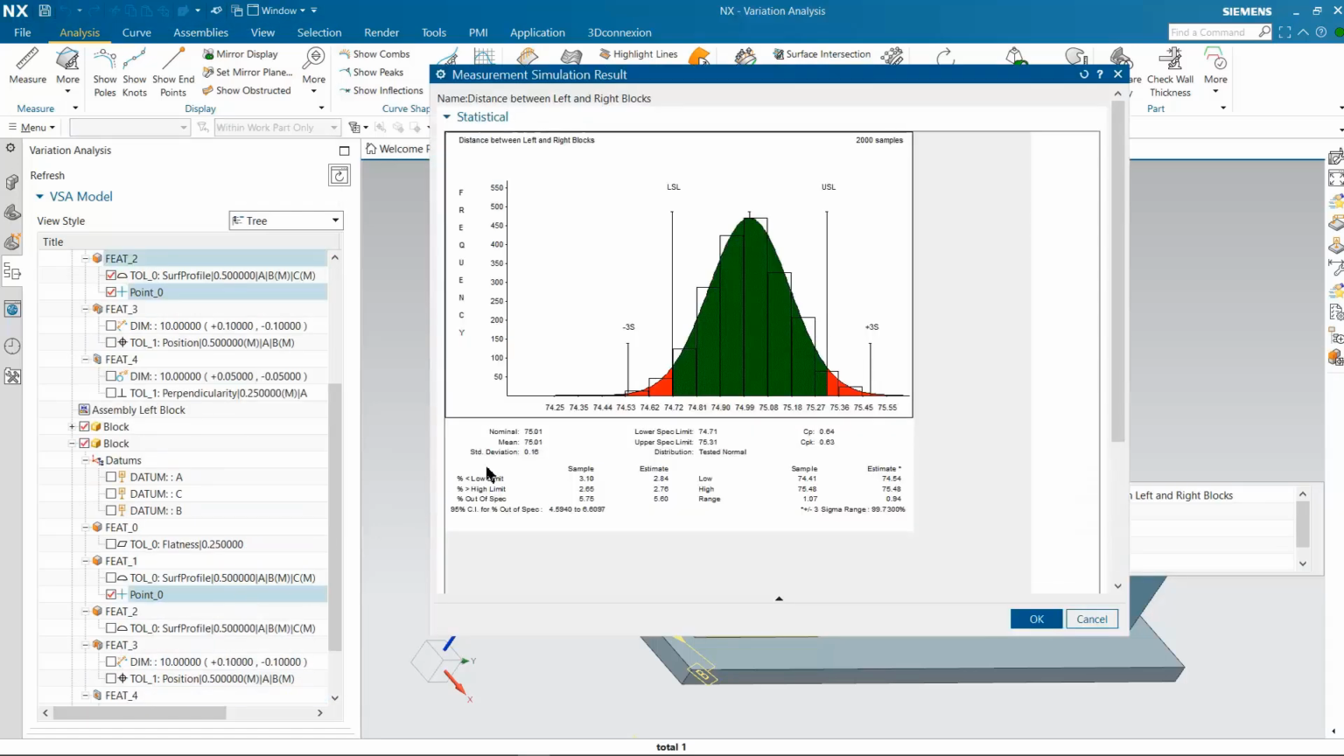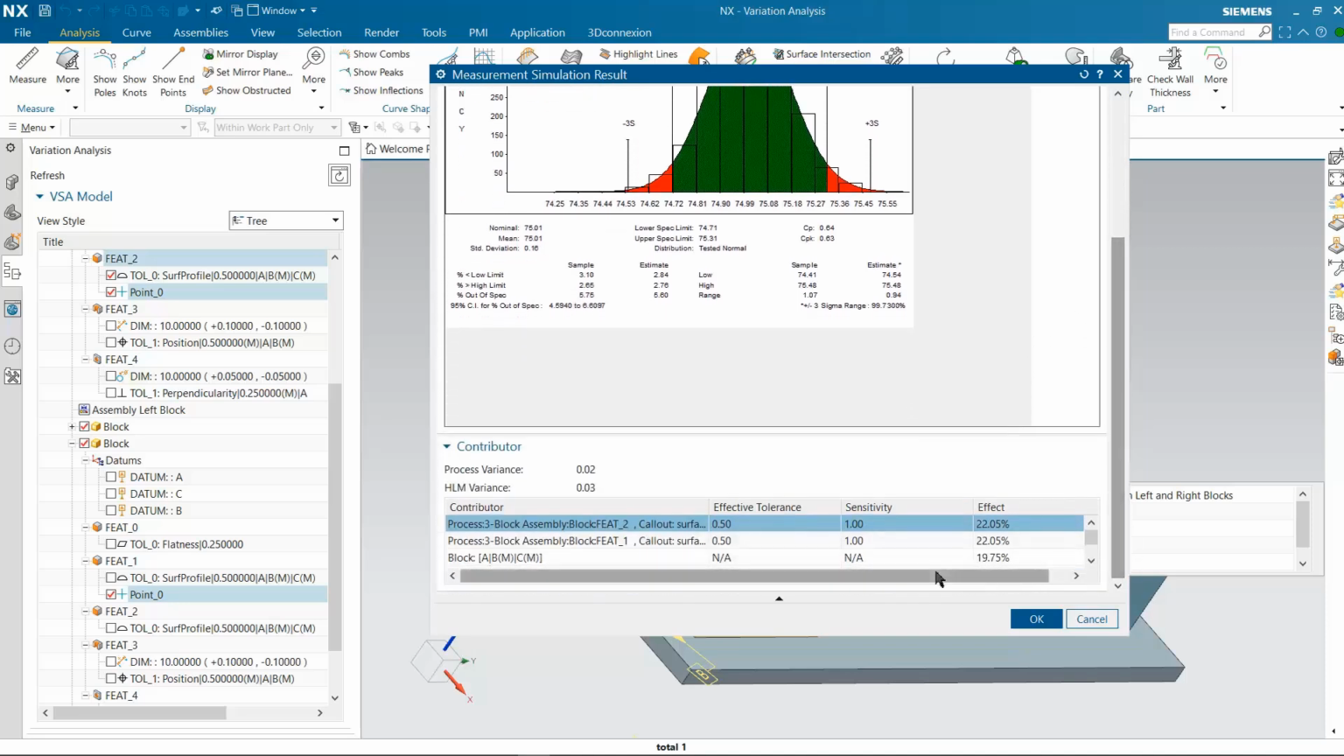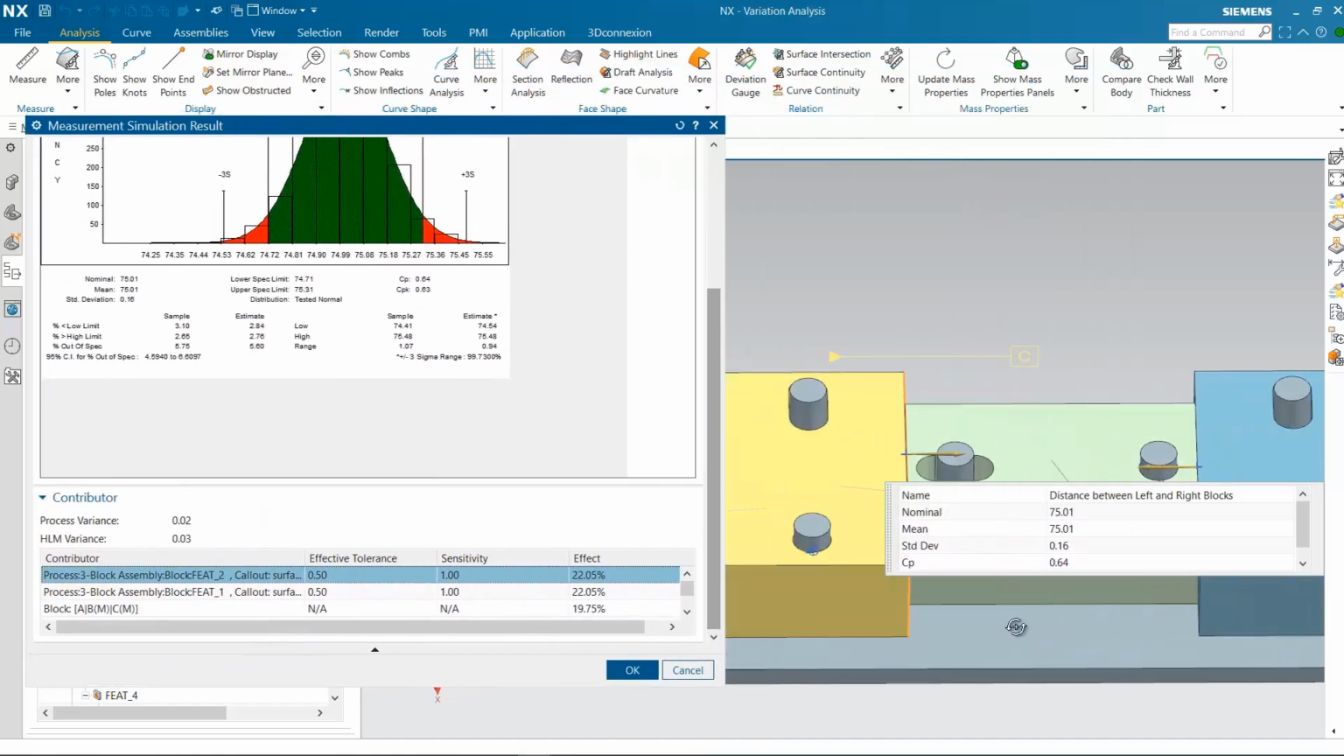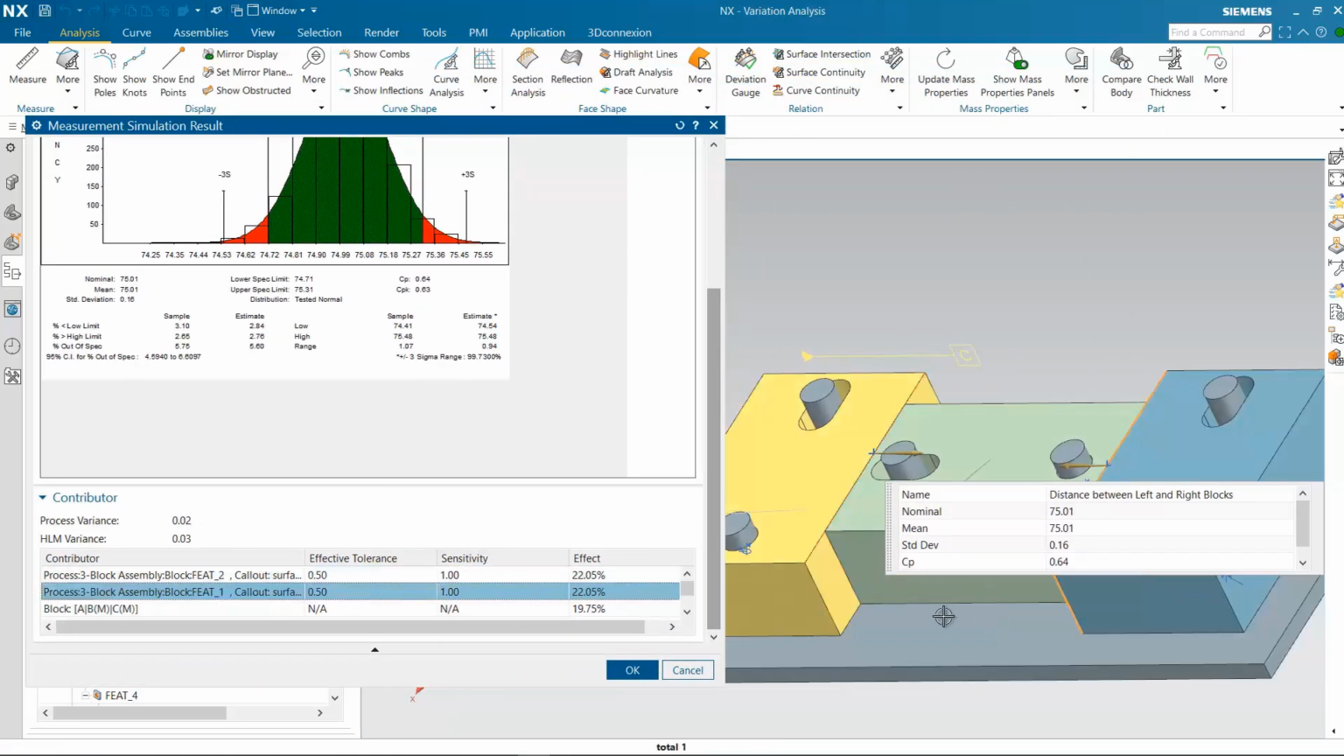You can see there are still red tails, but out of spec is reduced to 5.75% from over 7%, and the two assembly operations are no longer the top contributors. Now let's work on the new top two contributors, the surface profiles of the two measurement planes.